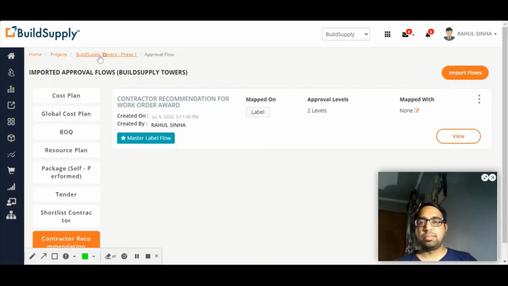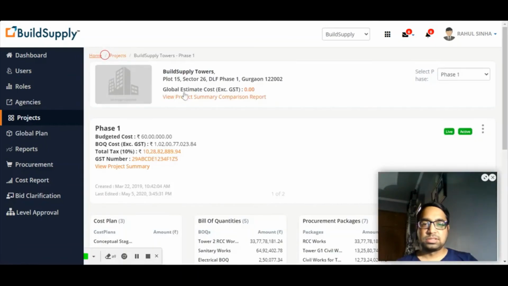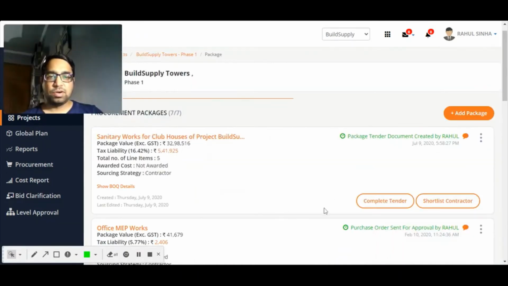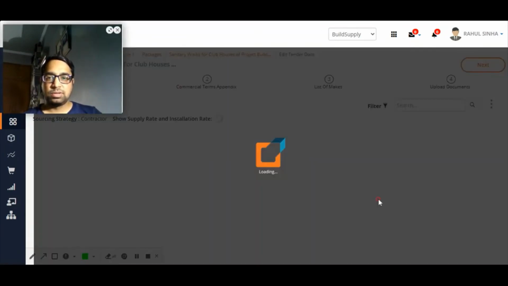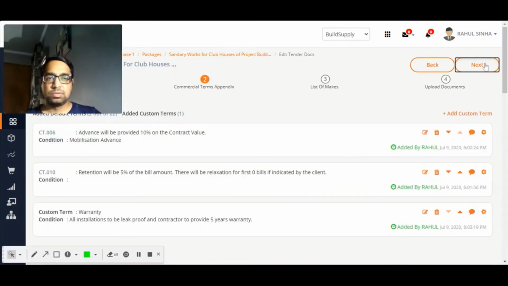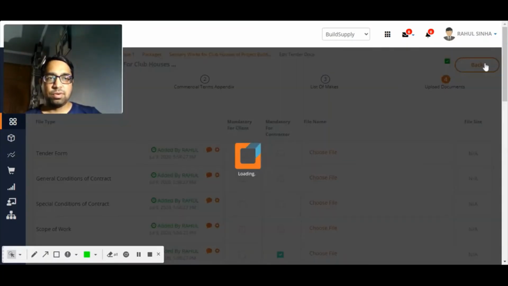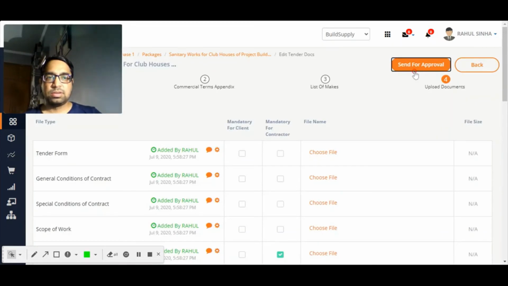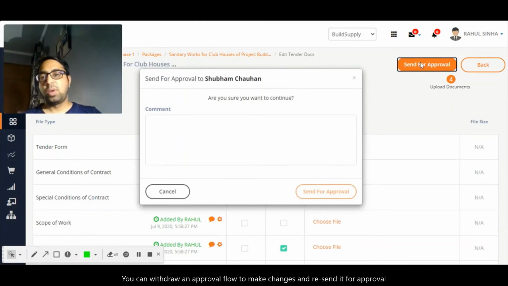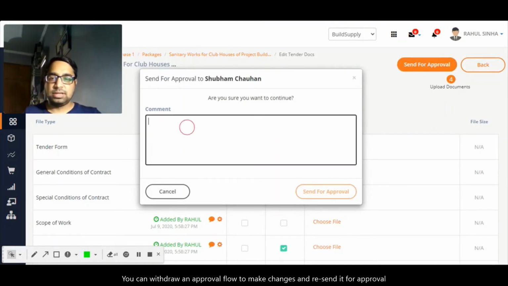So let's come back to my process. So I was in the procurement package. So now you see that create work order option is gone, and let me complete the tender. So I was already working on that. Step 1, step 2, step 3, step 4, and here I will click on send for approval. So yes, as soon as you click, whatever was selected over there in the approval flow will get automatically selected.